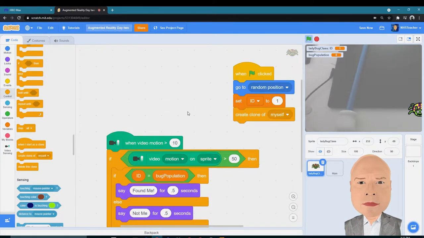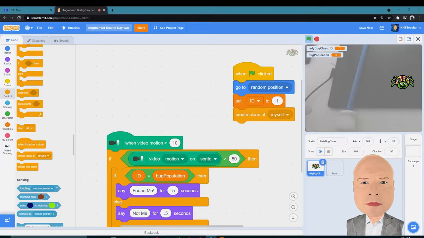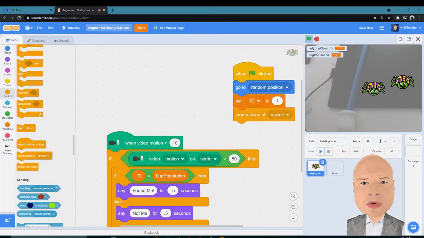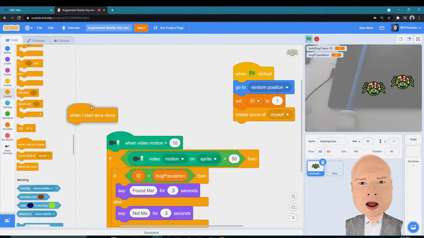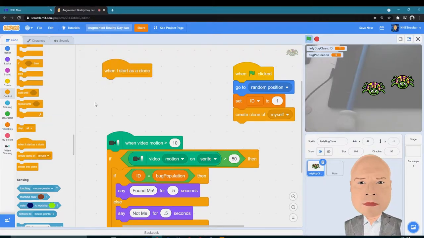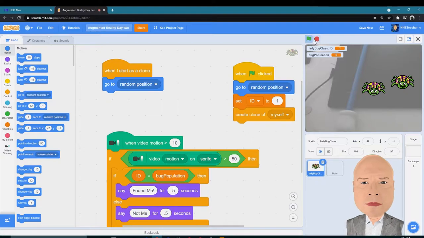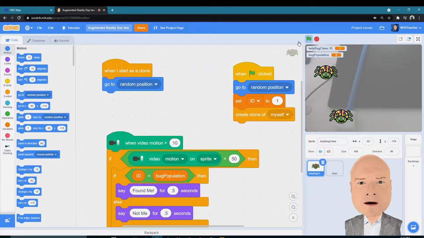After we have clicked the green flag, the 2 ladybugs are actually on top of each other. So we have to move our second ladybug to a random position as well. So we need to go in and create a start as a clone. First thing we're going to do is move our ladybug to a random location. So let's see how that works. Stop. And now we get our 2 ladybugs on the screen.